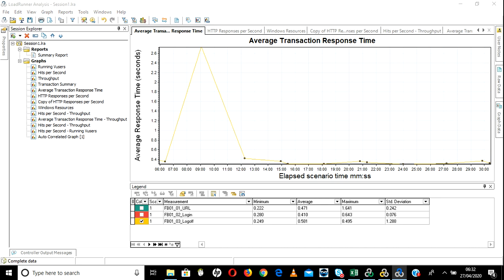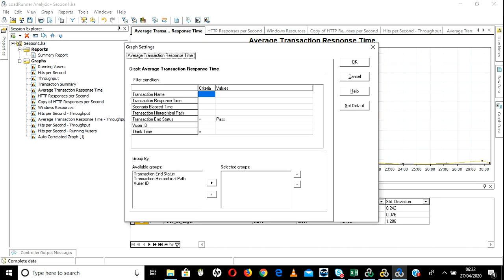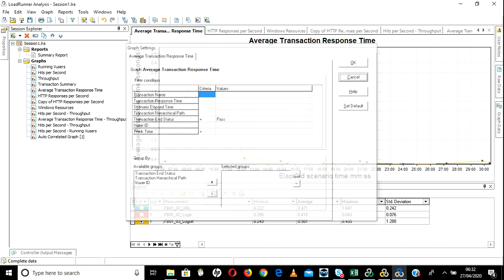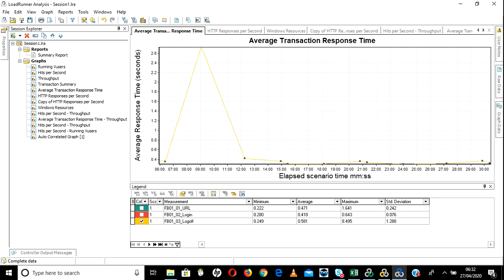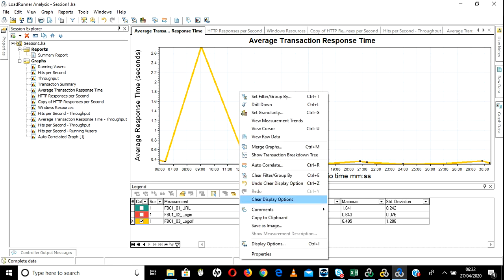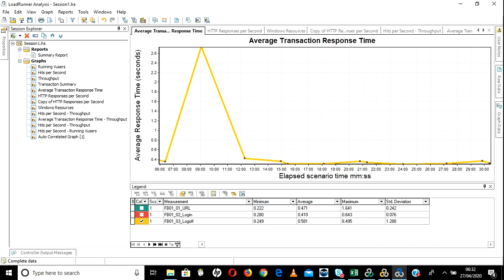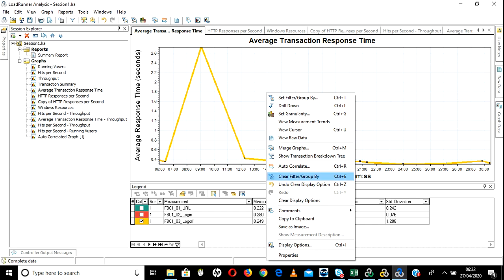Another thing we have to do here is clear display options. Even display options also, if you added some display options like bold and everything, it will clear everything. So if you add any display options, it will be removed.